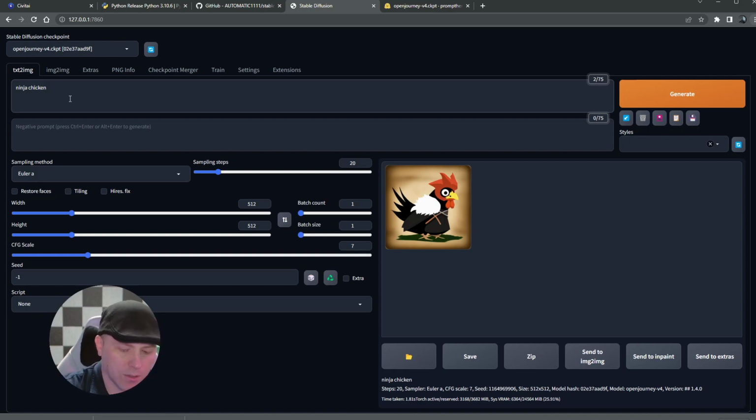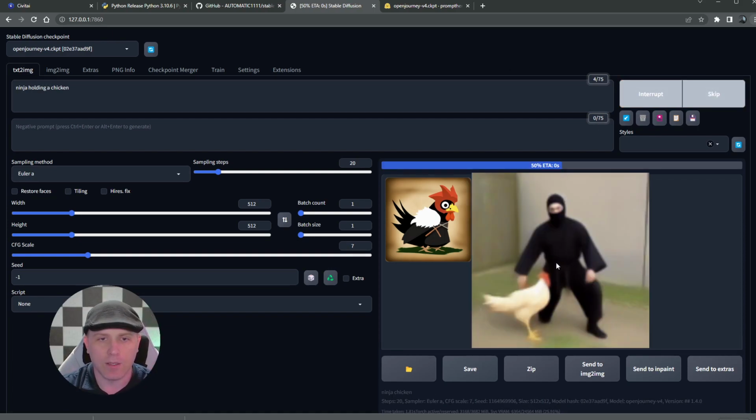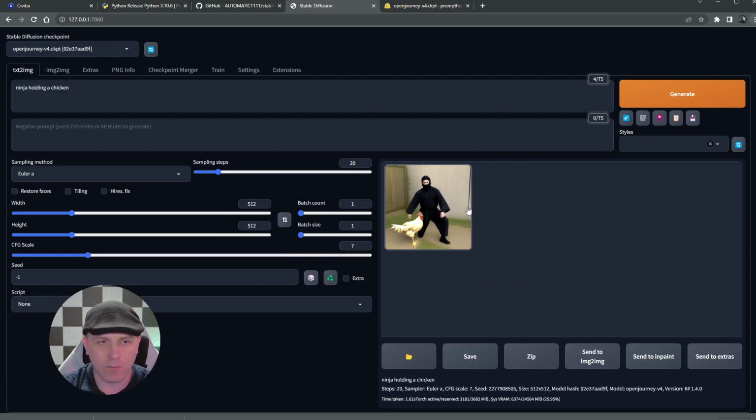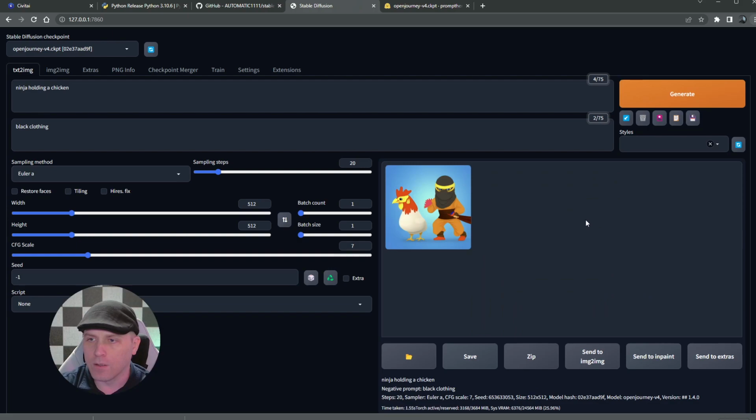If you want a ninja holding a chicken, that's another thing. So let's see what that looks like. Okay, now we've got a ninja, roughly holding a chicken. So negative prompts are something that we can filter out for. So we did want to see the ninja holding a chicken, but maybe we don't want to see black clothing. So we want to see a ninja holding a chicken, but not wearing black clothing. So let's go ahead and click generate there. And there you go. He's wearing orange clothing. So you can see how you can adjust your prompts based on these things.